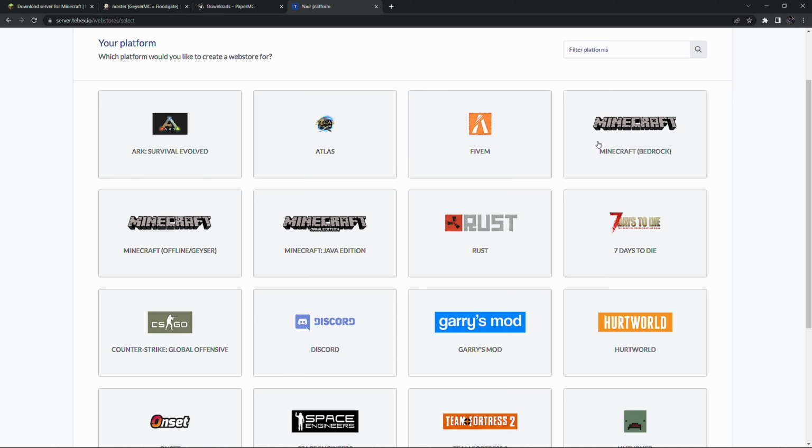If you choose Bedrock, only Bedrock players will be able to buy something. If you choose Java Edition, only Java will be able to buy stuff. So make sure you choose offline if you have your own way of authenticating, for example, using Geyser or Floodgate.